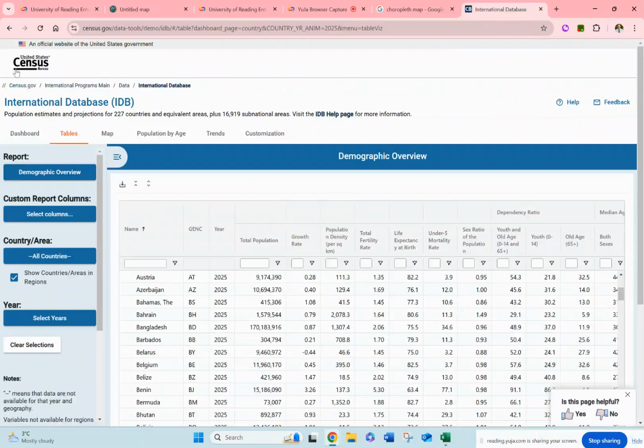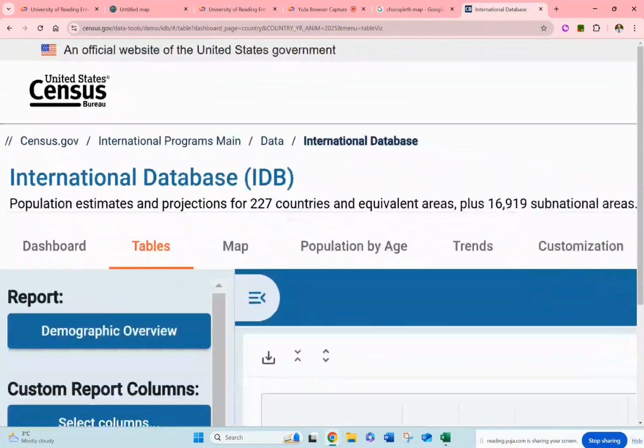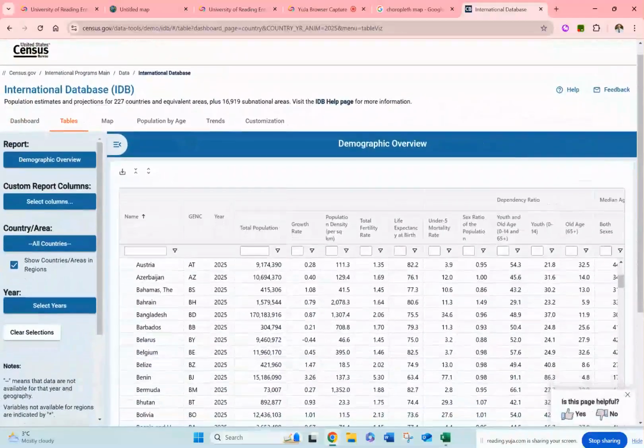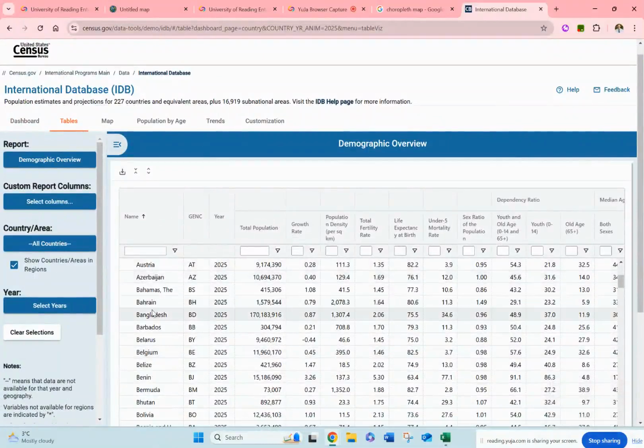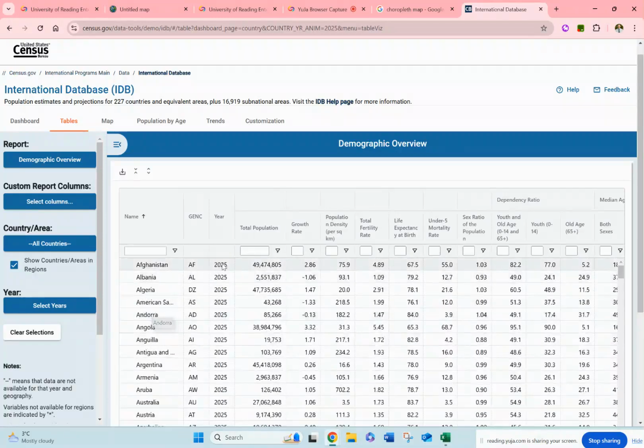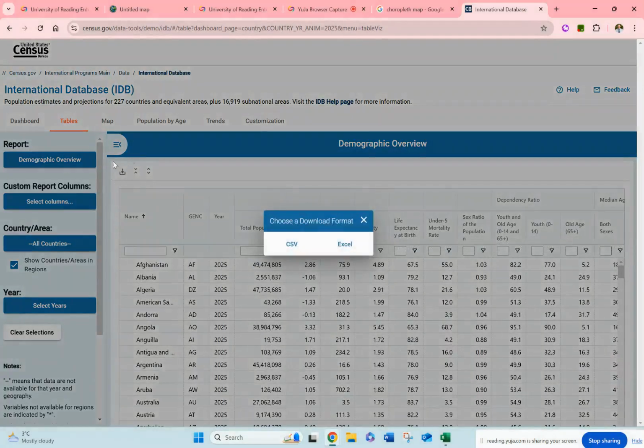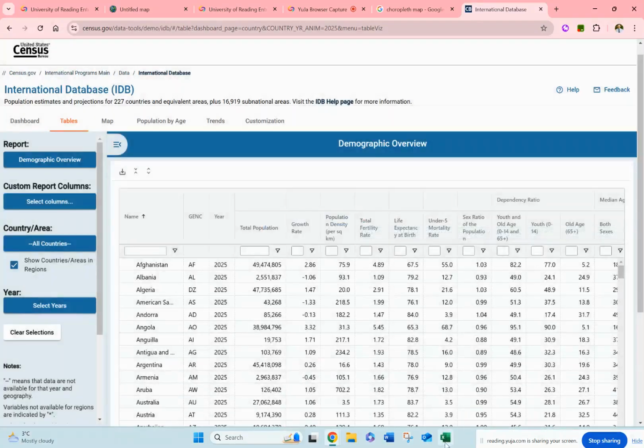So the database I'm going to use is the US Census Bureau. There's lots and lots of different websites available that just give you raw data, but this is a pretty cool one with country level data on. So this has got lots of different countries. It's very up to date. It's got total population, mortality rates, life expectancy, and it's got a download button. So I'm going to click on the download button in the top left, and I'm going to download it as a comma separated value file, a CSV file, not Excel. It's got to be a CSV file.